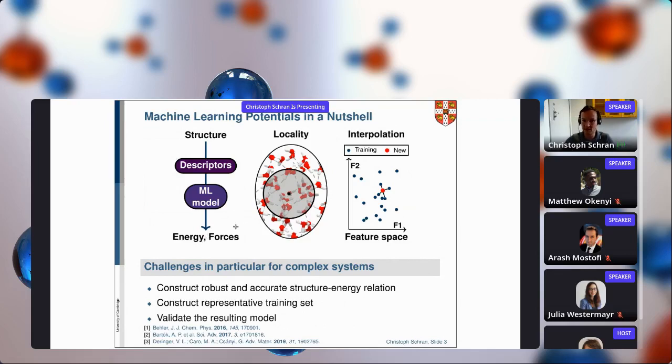And this is usually realized in this setup: we first transform our structure, based on descriptors, into a meaningful representation, and then we use a machine learning regression model to output our energies and forces. Both, for example, the neural network potentials pioneered by Jörg Behler and the kernel-based GAP models by Gábor Csányi are based on such a principle. And then another important ingredient is the locality of most of these models. So you concentrate only on the chemical environment of each atom within a certain cutoff.